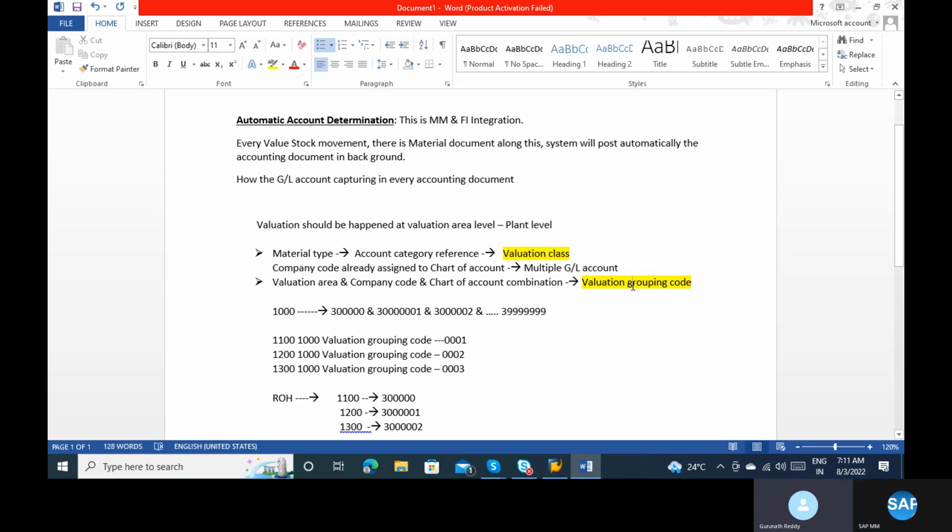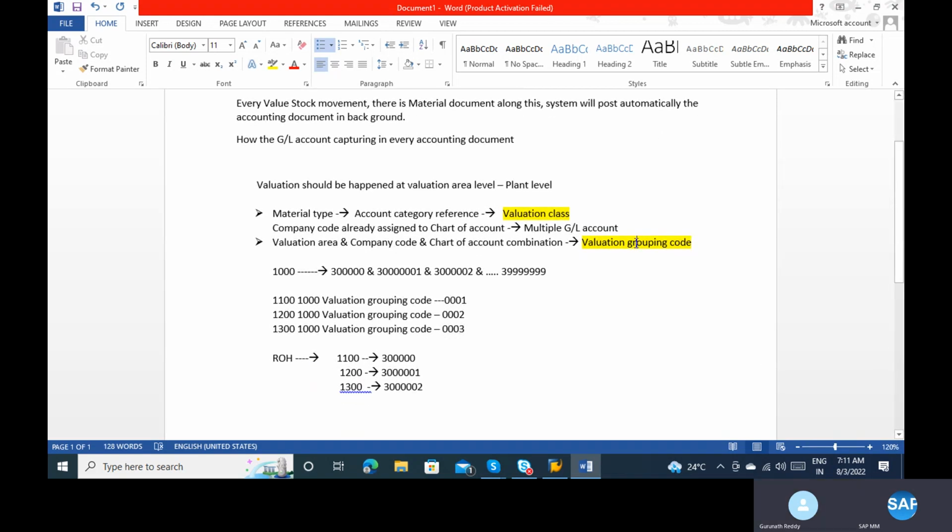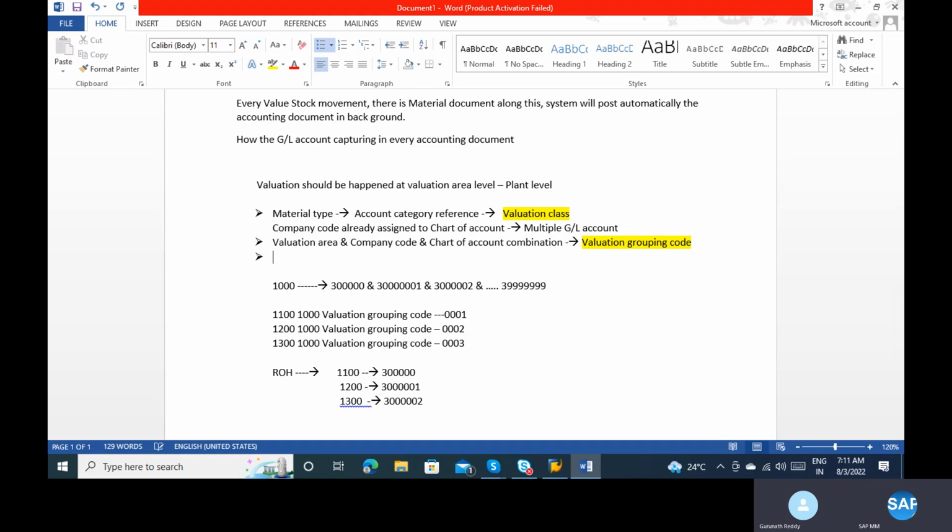Clear? Yeah, clear. Okay. This is the one combination, which we already discussed. One thing is valuation class and valuation grouping code combination, and one more parameter, which is the company code already assigned to chart of accounts. So this chart of accounts, valuation grouping code and the valuation class are three combinations.